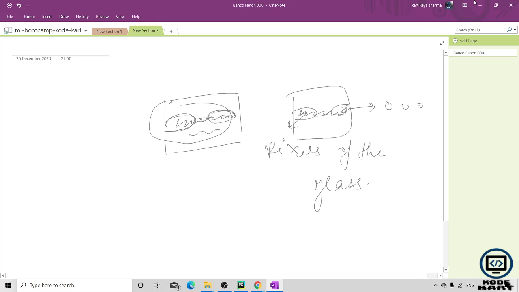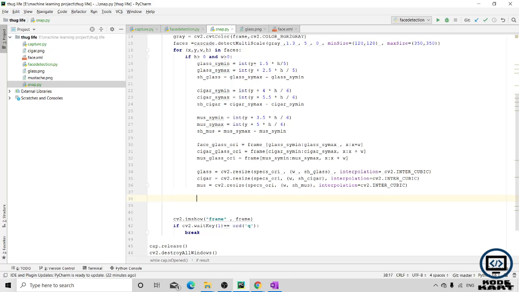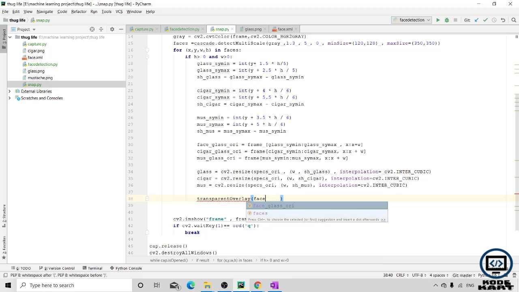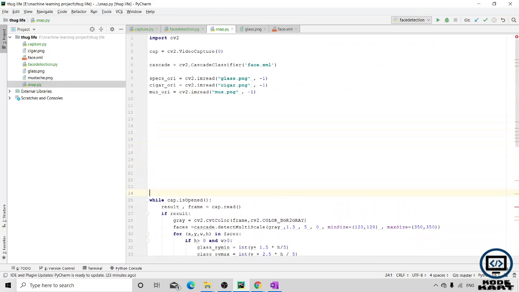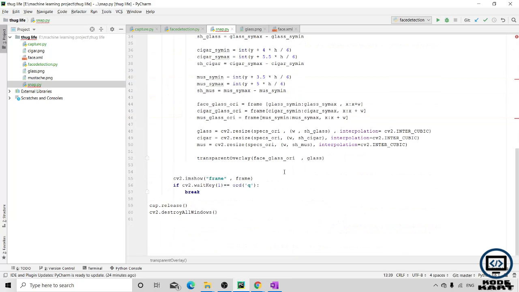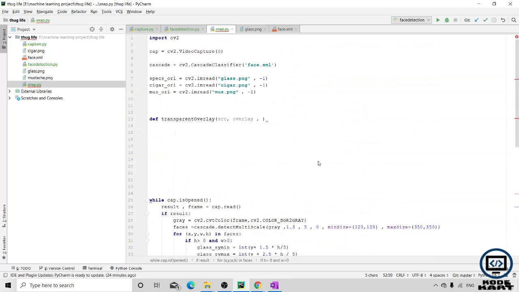So this is the concept we are going to use. So let's generate our function: transparent overlay. So first of all, I want to replace this face glass orientation with this glass. Okay, so now let's generate our function. Let's define transparent overlay. So we have taken the source and we have taken the overlay image. The source is going to be our face glass and the overlay is our glasses. These are the 2 things that we require in it.